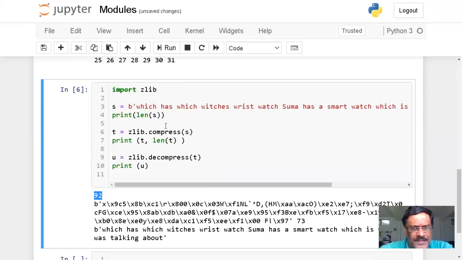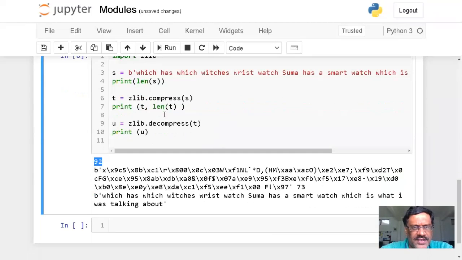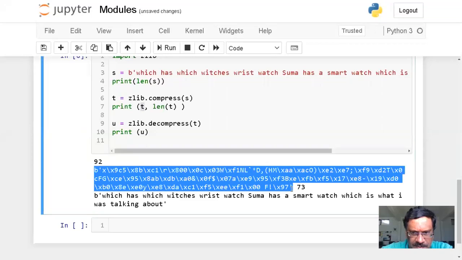So what I'm doing, I'm just compressing it. And once I compress and display t, this is what is displayed. The compressed string is displayed. The same thing is converted, it is compressed, and it is coming here, right?